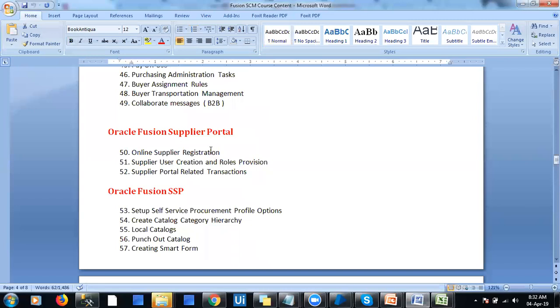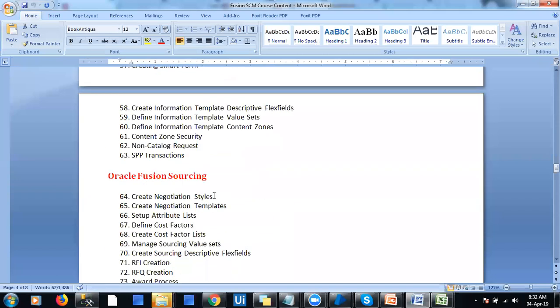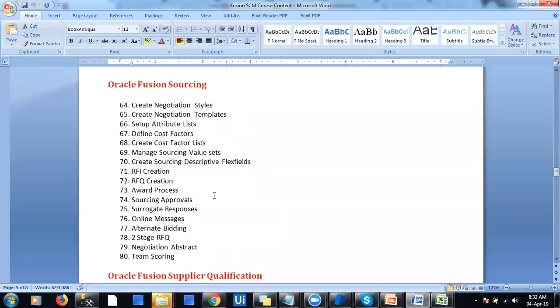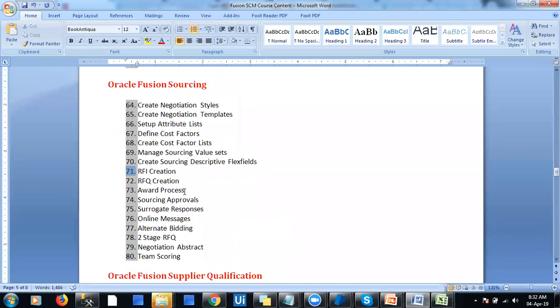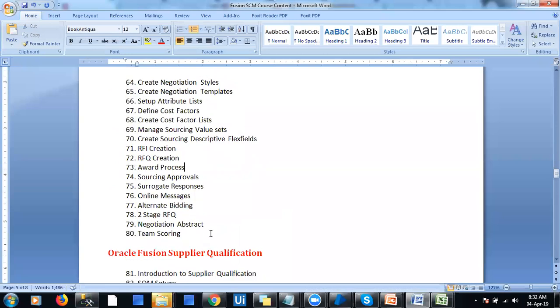So that is our second and third module, procurement and supplier portal, and self-service procurement. This is all we are going to discuss. Then the sourcing module. Oracle Fusion sourcing module is mainly used to manage RFIs (requests for information), RFQs (requests for quotation), sourcing approvals, negotiations, and negotiation template preparations. This all comes here in sourcing, and supplier qualifications we will be discussing and performing over here.